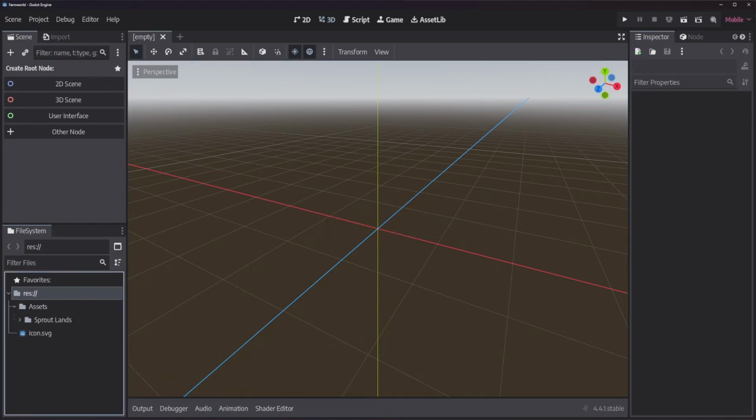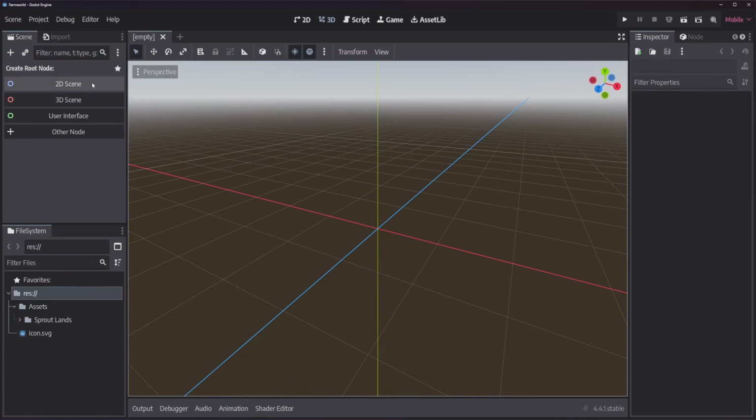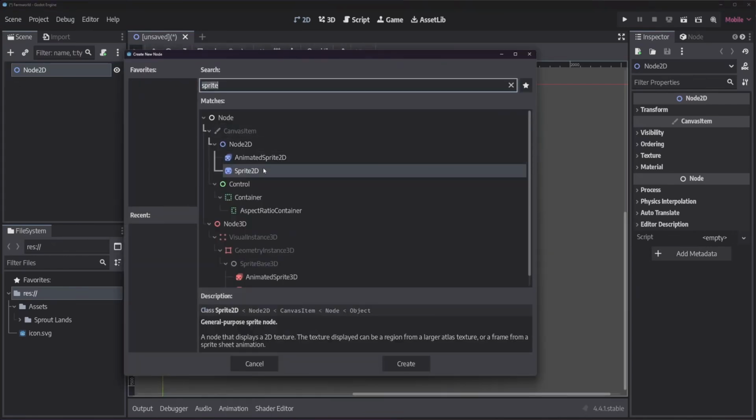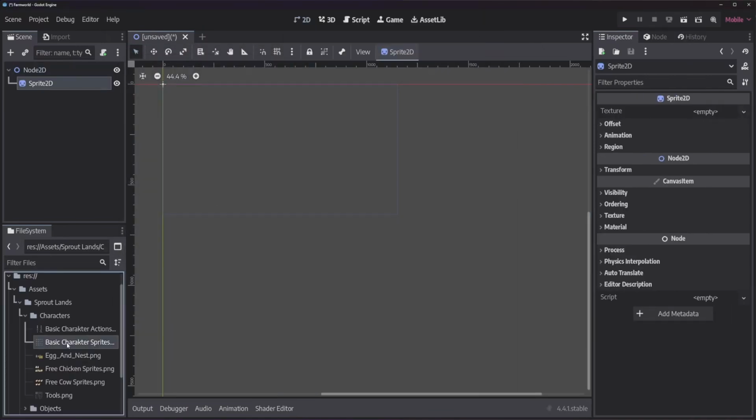And to make our game 2D, we will need to start with the 2D scene root node. And with our assets imported and our scene instantiated, we can move on and create our player node. We'll start by adding a Sprite2D node. And we're going to drag this sprite sheet over to our empty texture.